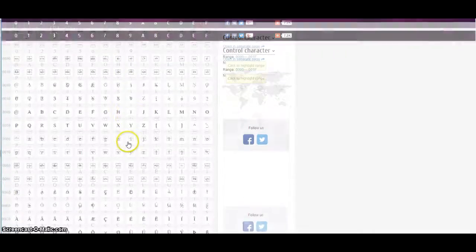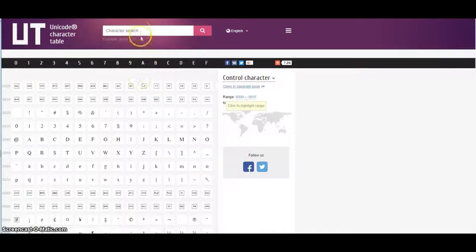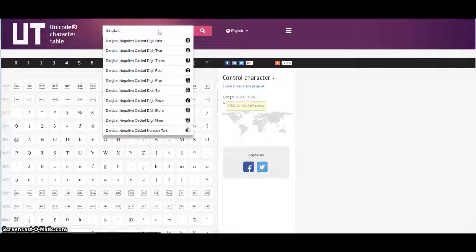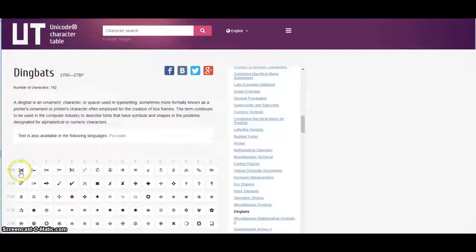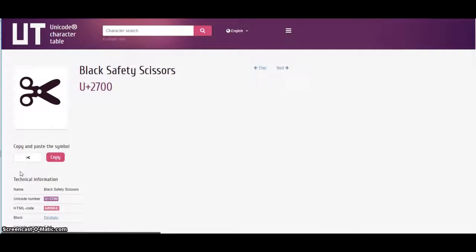So you can look through them by scrolling, or you can search for the character that you want over here. So for example, let's say I have a deep fondness for dingbats. I can search them up and click here to take a look at all the different ones that they have on offer. So maybe I have a great fondness for black safety scissors and I want to use it.